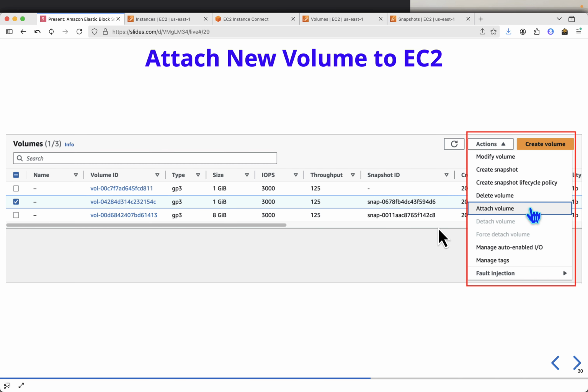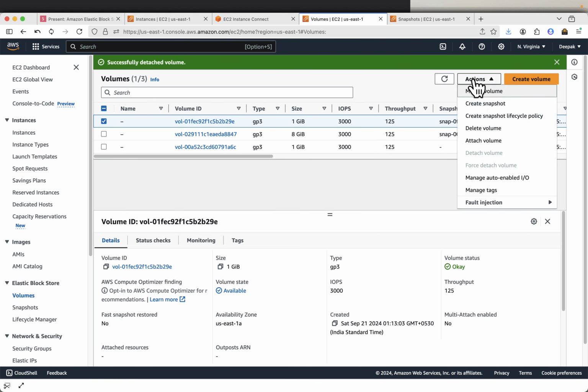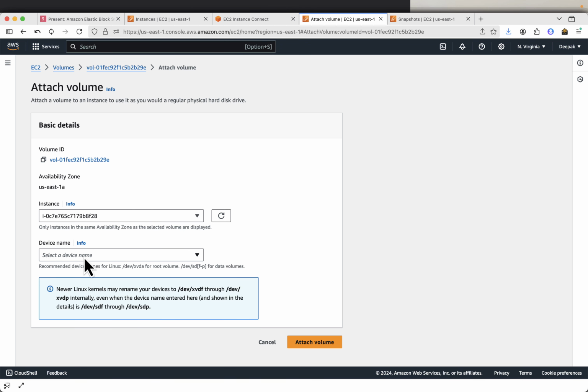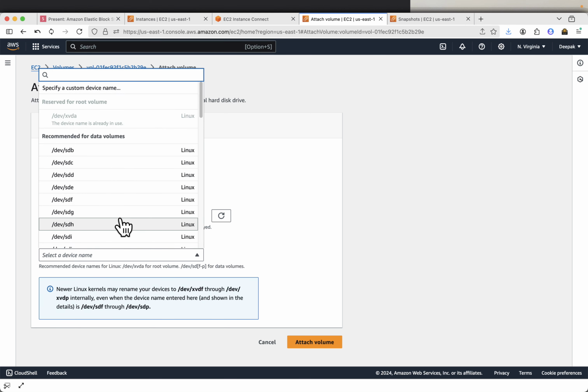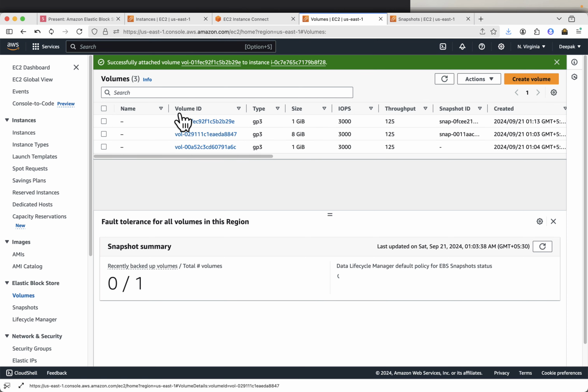So now if I attach this volume, I should be able to read back the data which I wrote the first time around. So I go to the volumes, and this is the one which I created fresh, the new one, and actions, attach volume. So same procedure. Now take the EC2 instance and I'll just attach to device sdf, attach volume, and it is successfully attached.